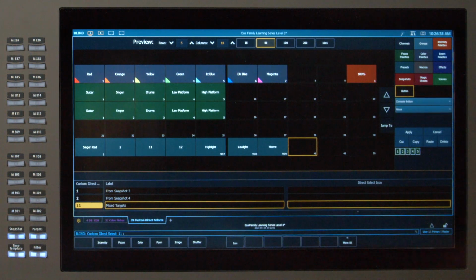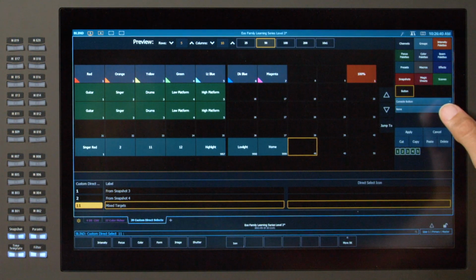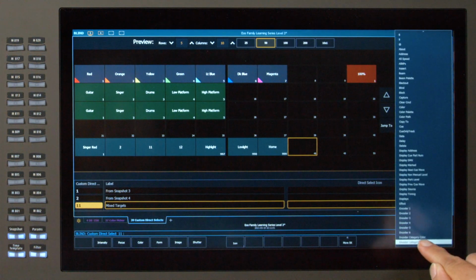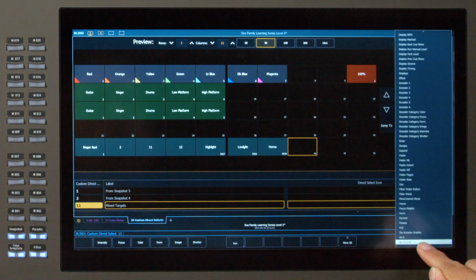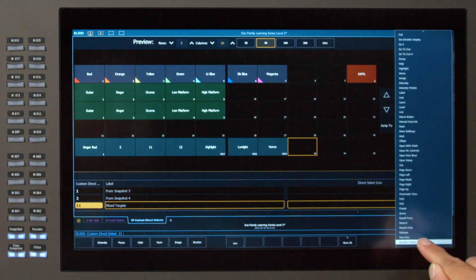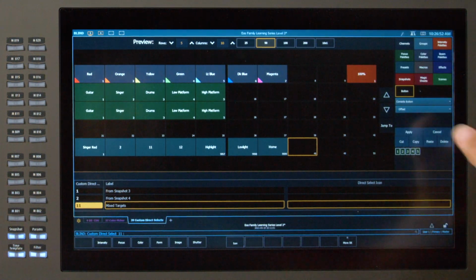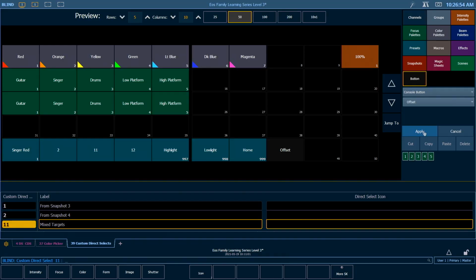We're going to leave it on console button for the moment. And the second drop down is going to give me a list of all my available console buttons. These include hard keys and soft keys. I'm looking for offset. I'm going to choose offset and hit apply. And now that tile will behave just like the offset key.